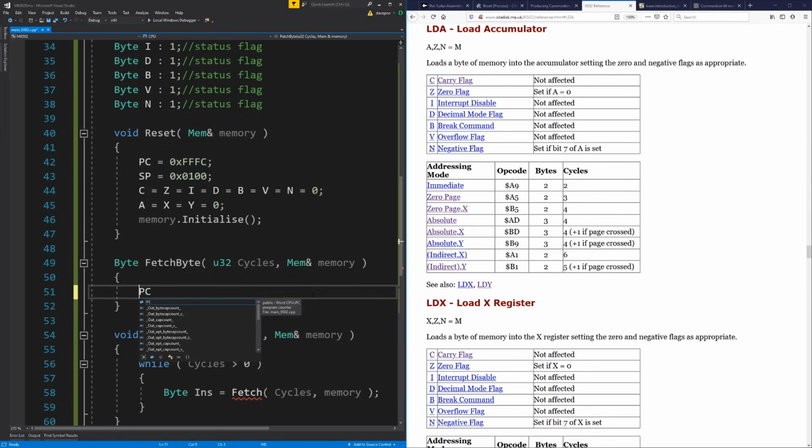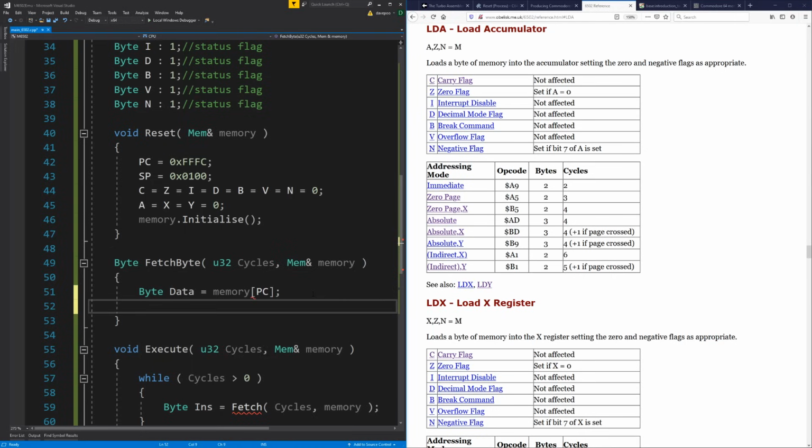Wherever the program counter tells us, we want to take the memory and fetch the next byte from wherever the program counter told us it was, and that would be our data that we got from memory. Then we want to increment the program counter, because every time we do this fetch, the program counter moves on to the next step. That's the whole point of the program counter.